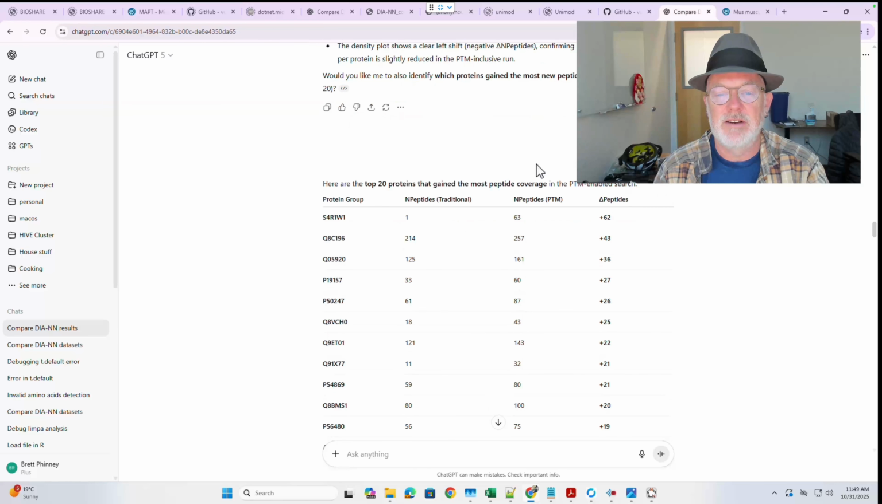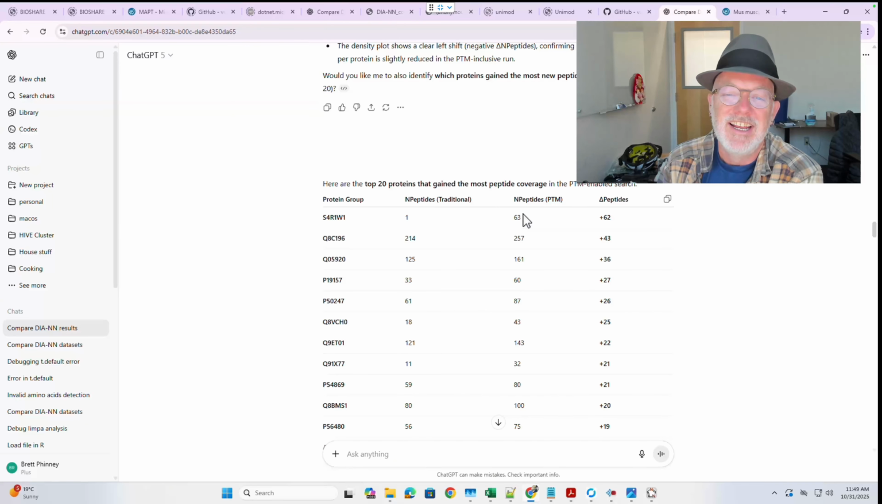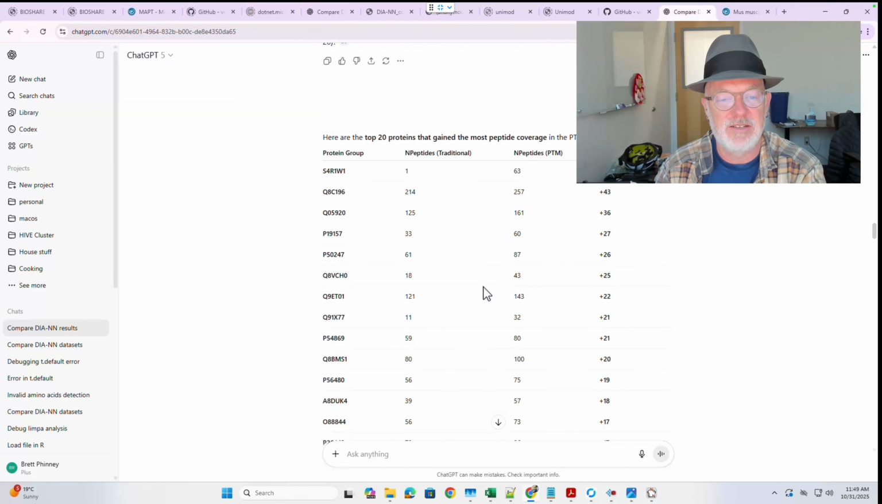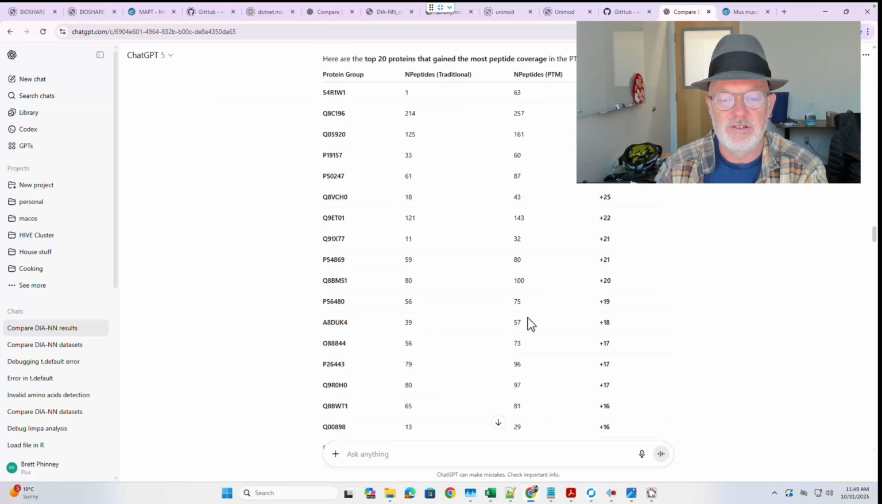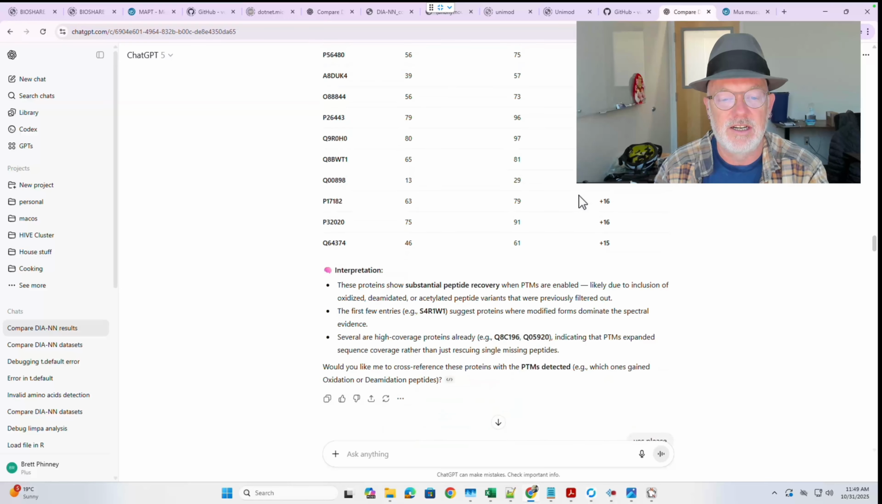However, there were some that were pretty crazy. So look at this one. These are the top 20 proteins that gained peptide coverage with the infini search. Here's one that only had one peptide in the traditional FASTA predicted one, and it went up to 63 in the infini search. And I guess if this was the protein you're interested in, this should be the search you do. And so this one went from 214 to 257, 125 to 161, 11 to 32. So anyway, these are the top 20, and if these are the proteins you're interested in, this would be the right way to do the search, but I guess you don't know that till after.